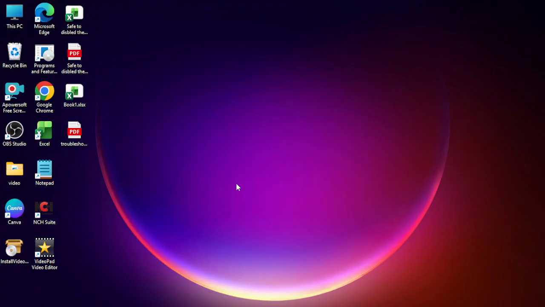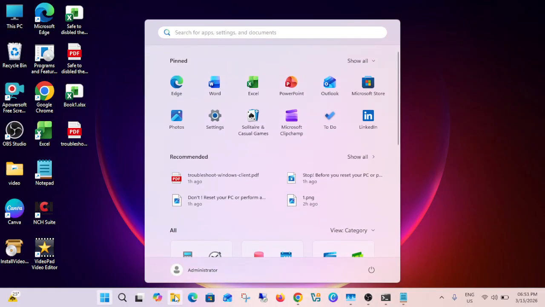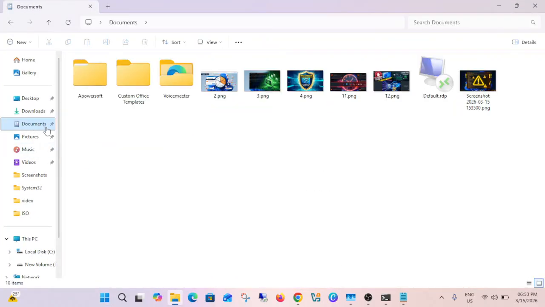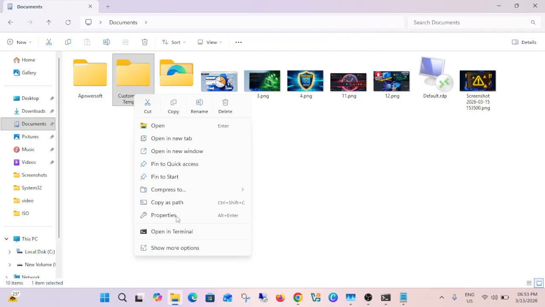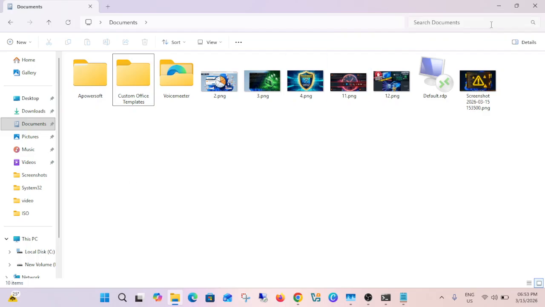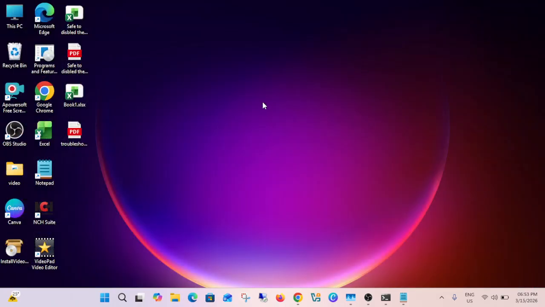Show more options, and now you can see we restored the settings to show more options. This is how you can disable it and enable it.